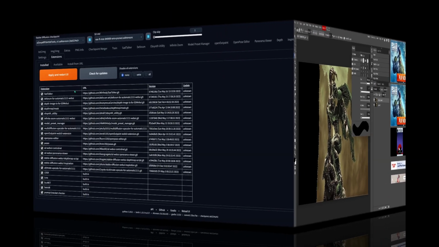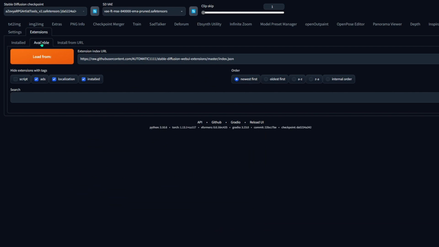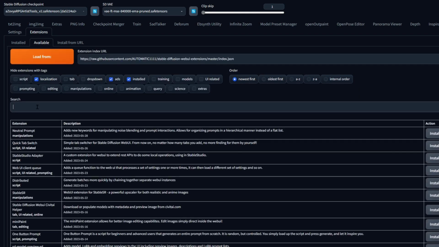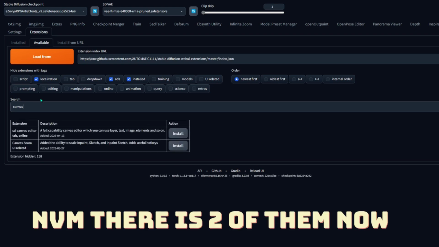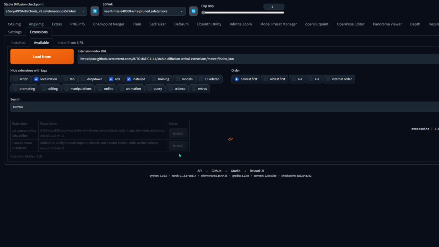First, let's install the Canvas app, and this is going to be super easy. Don't blink. Just open up your Stable Diffusion, go to your extension tab, and then click on the available sub tab. Now click on the big orange button that says load from. Now you just have to click inside the search bar, do Control F, and then type in the word Canvas. Canvas Zoom should be the only thing that pops up. So go ahead and click on the install button all the way to the right side, and then it should take about 5 seconds or so.